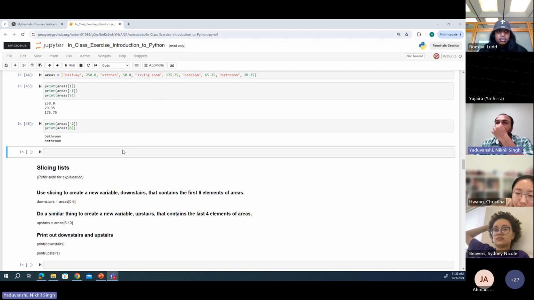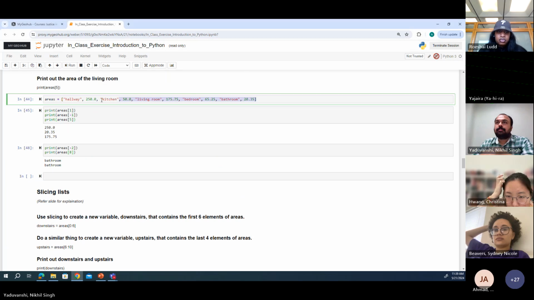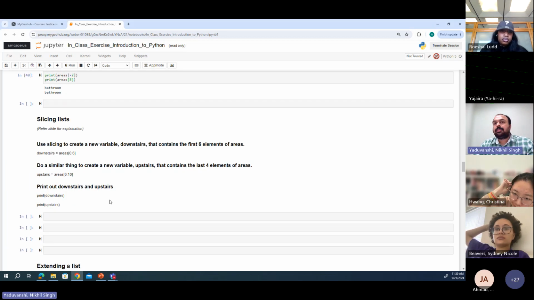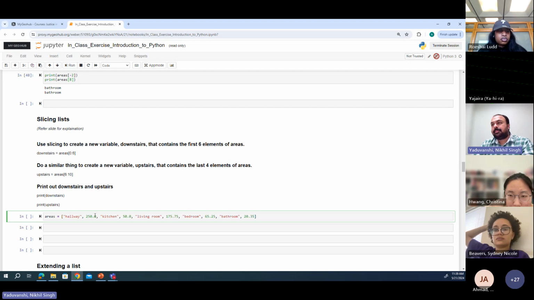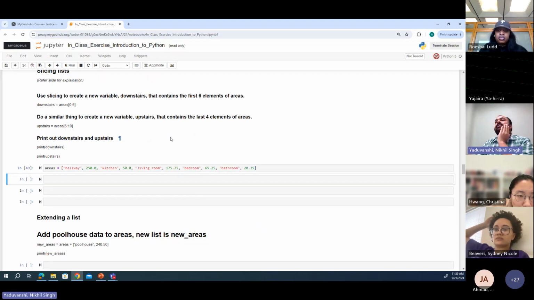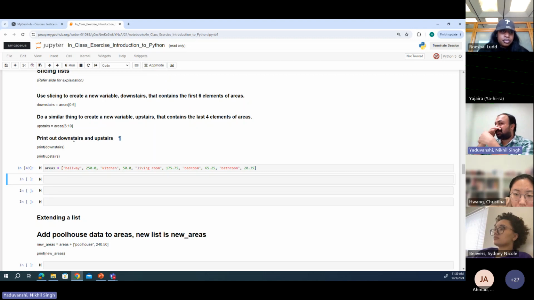So I have the same list called areas. We'll be working on the same list. In this exercise, we are trying to create two different lists called downstairs and upstairs. Downstairs means we'll have hallway, kitchen, and living room. That means the first 6 elements of areas will be included in the downstairs list, and the remaining 4 elements will go in upstairs. So basically, we are trying to manipulate our data.